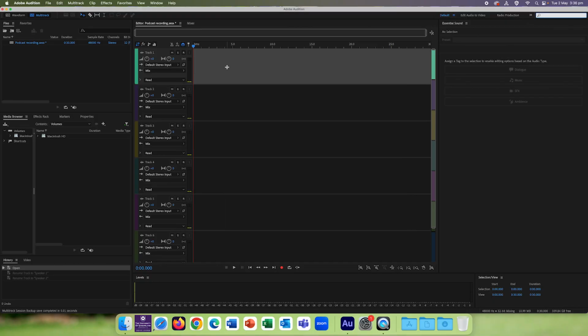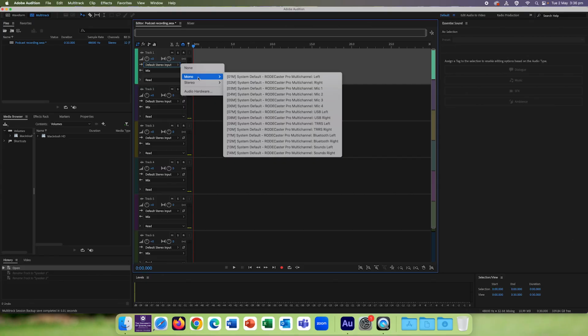Next, you want to set the inputs for each individual track that you'll be recording to. If you hit default stereo input, go to mono, and here are your options. You can see that we have mic 1, 2, 3, and 4, USB, Bluetooth, etc. If you're in a 1 microphone recording booth, you can only choose microphone 1.